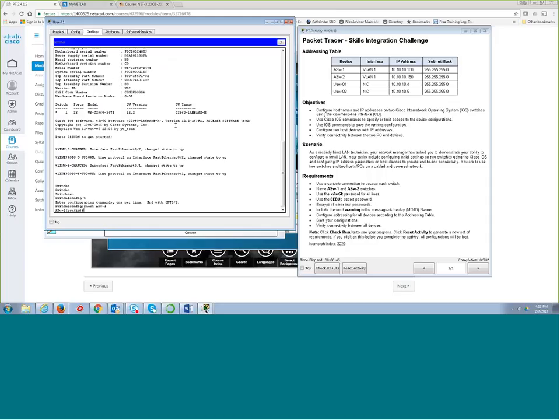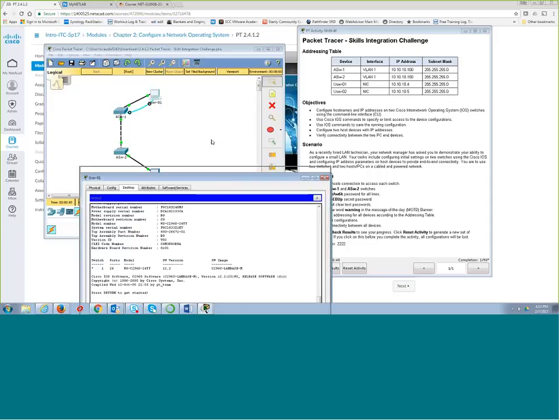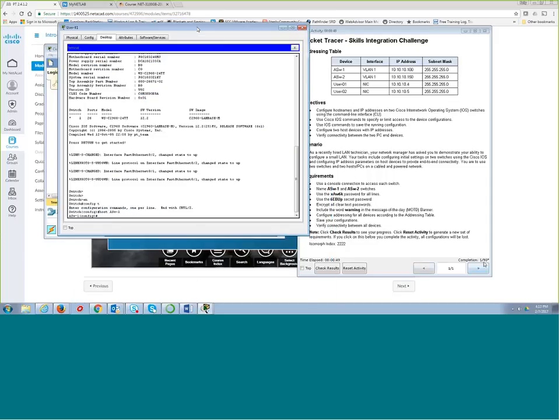I think I'm connected to S1. Let's see what I'm connected to. Yep, I am. Now notice what happened. I just got 1 point. All right. Now, I have to configure other items.